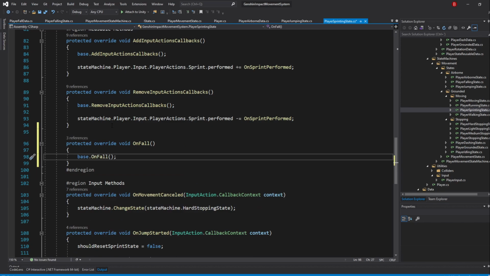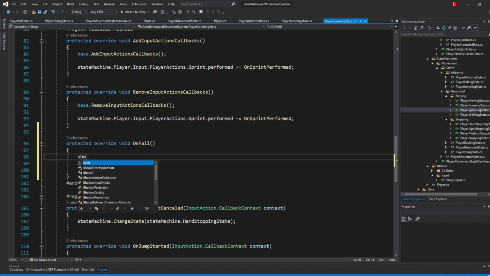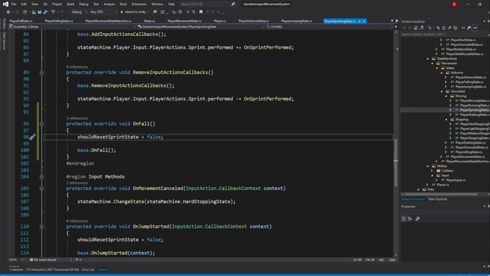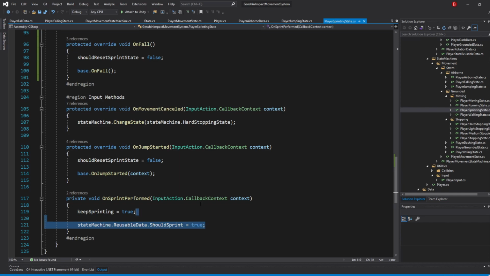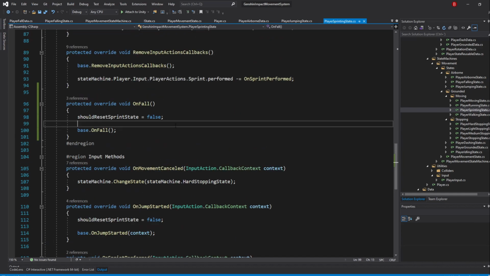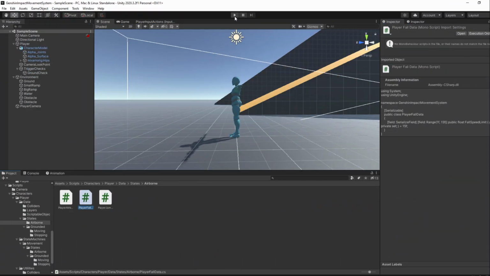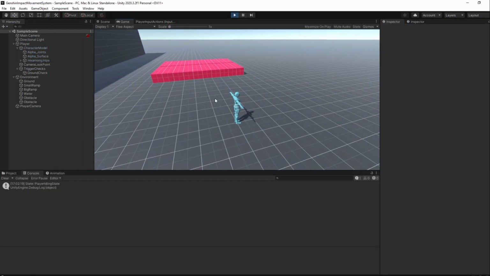Before we call the base method, we simply type in shouldResetSprintState equals false. This means that if our shouldSprint becomes true, it will now not be reset when we fall. Note that the shouldSprint should only become true if the sprint key was held long enough, which is how it works in Genshin and is how it's working for us as well. That should be all that's needed for falling, so save it up and go to Unity. Entering play mode, we shall now be able to fall correctly.